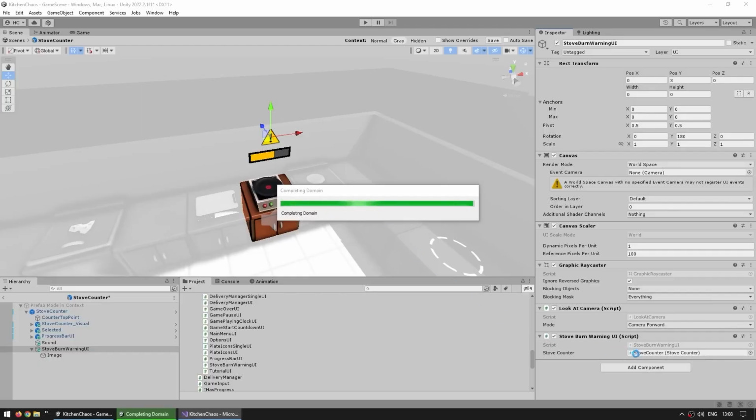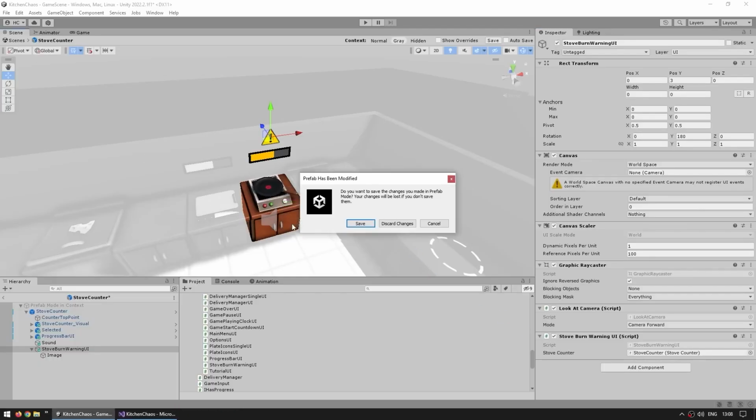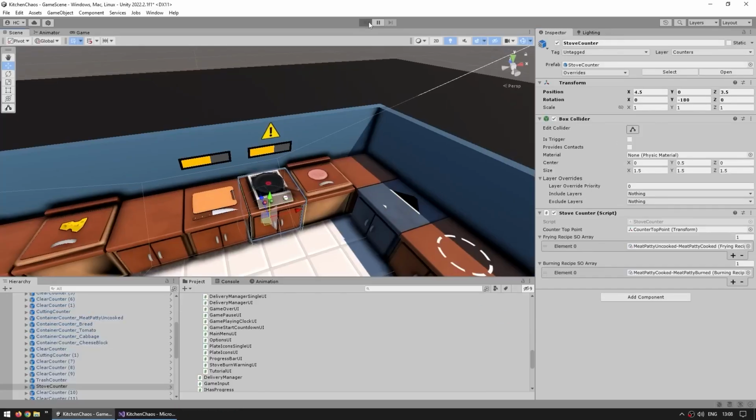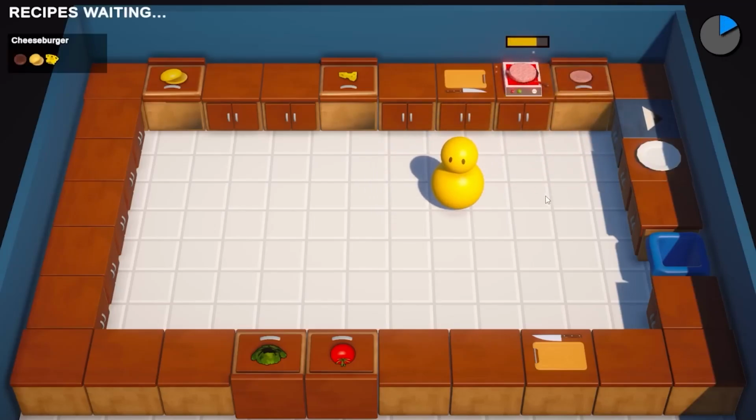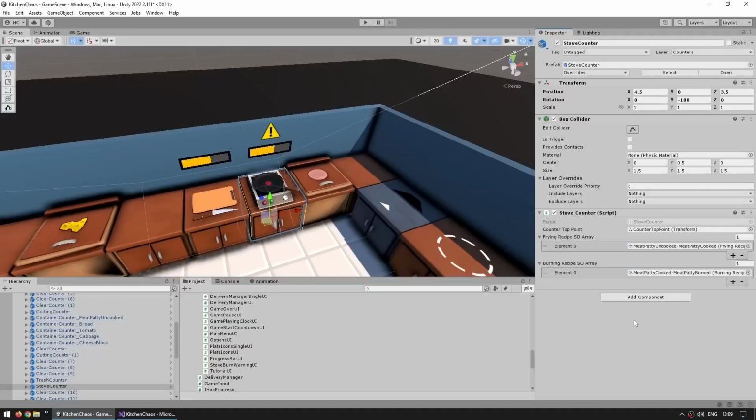Just over here in the editor, make sure the reference is dragged, and let's save the prefab, go outside, and hit play. And yep, right away, there's no element. Okay, great, now I place it. And yep, while it's cooking, there's no element. And now once it's on the halfway point for burning, there you go, we've got the nice warning. Okay, awesome.